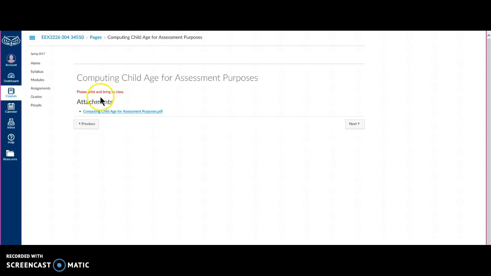This is a document that you would need to print and bring to class. So again, pay attention to these directions on what you are to do with each of these documents. It is useful that you've read all of them, but some of them we'll be using in class, so you should print and bring.